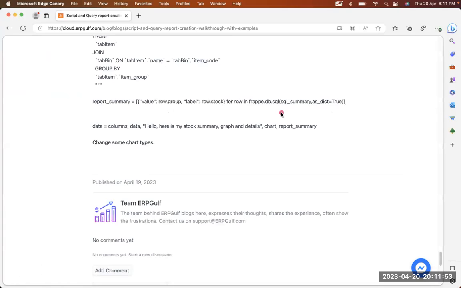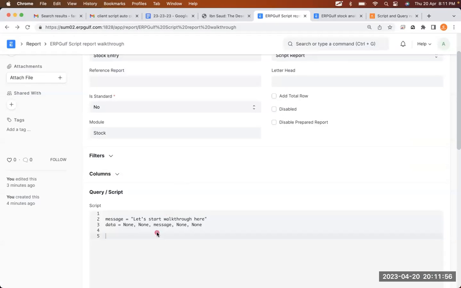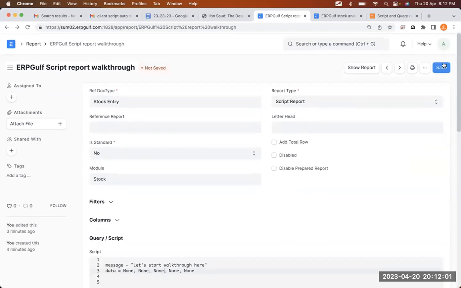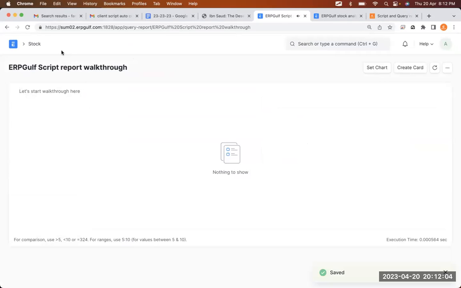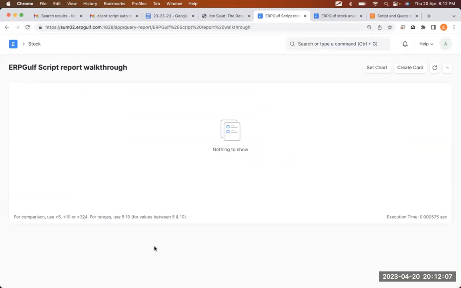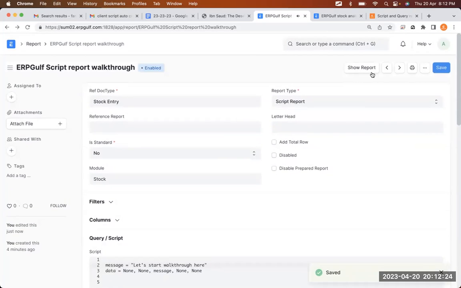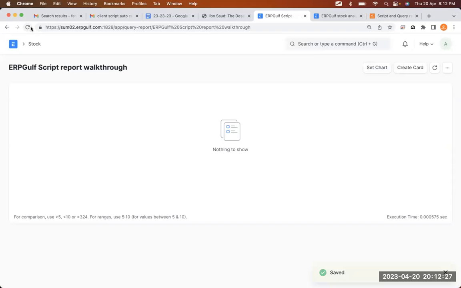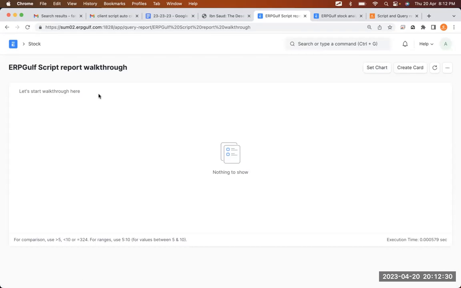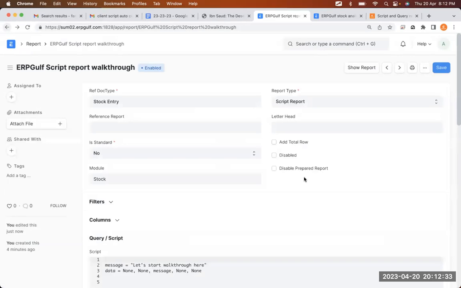So I'll come back to here, and I put none here also. So there will be nothing, it's just blank. On this report, there is nothing. And I will just put it. This third one is message, right? I'll put message because message is there on the first line. You can directly put it there also. So let's start the walkthrough. The message has come.